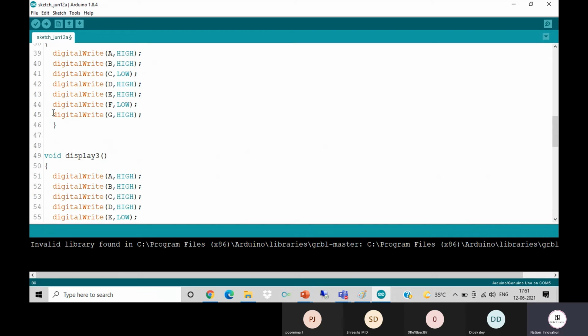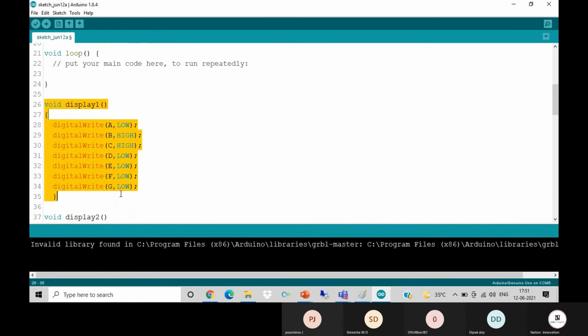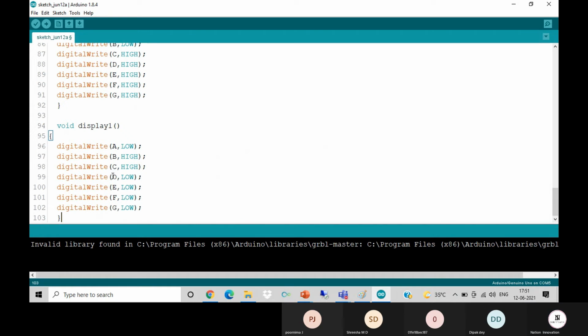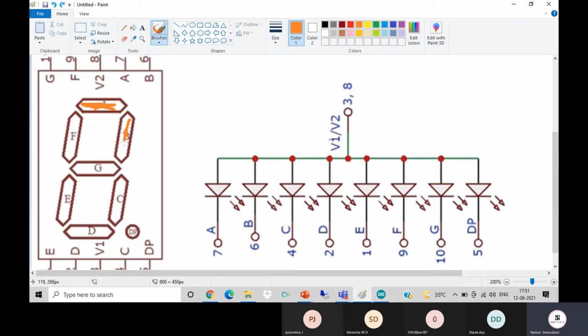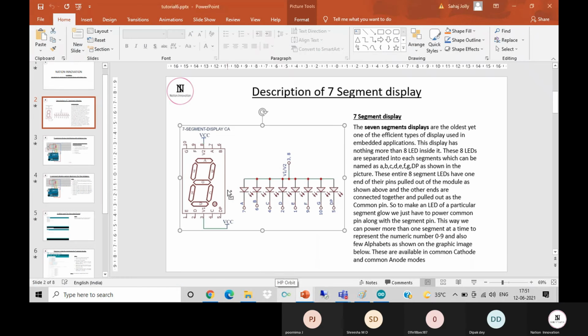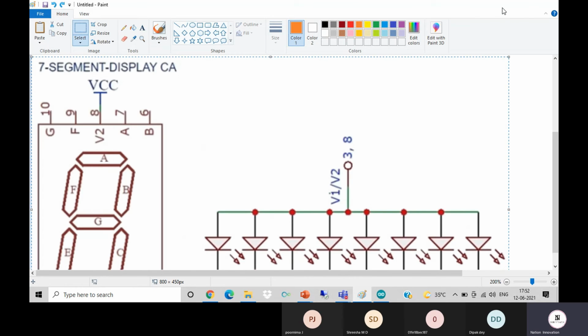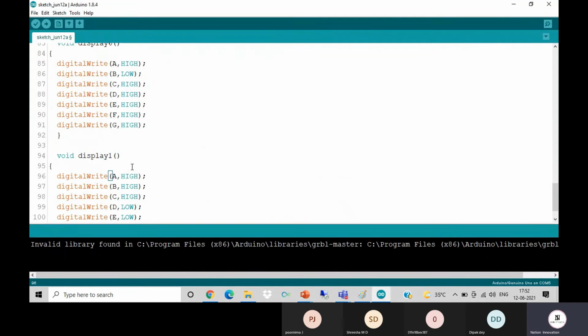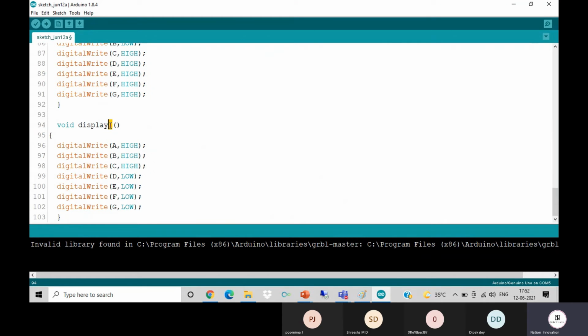For 7, let me just copy the code for 1. Then over here, we just require to turn on the A segment. How it goes? It goes like this: A, B, and C only. Fine. Let's just copy this and paste it again. Now we are left with 9, and I guess we have made a mistake over here. We need to change it to 7 as well.